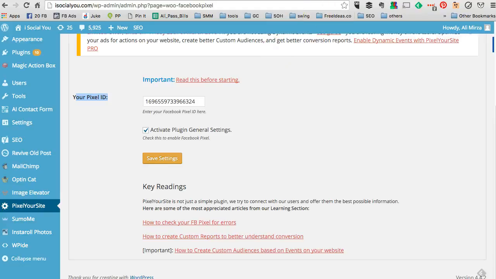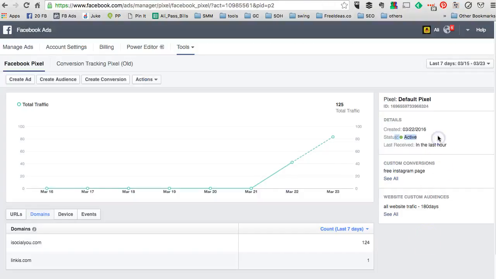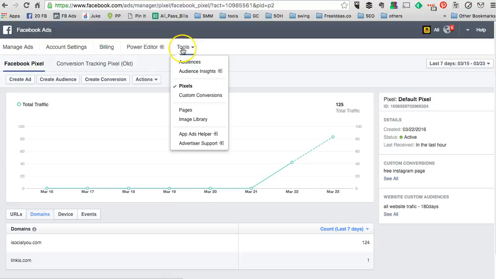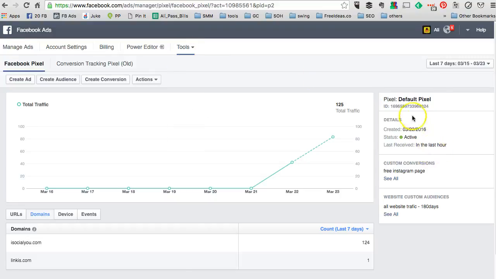Now let's go back. And as you can see in my Facebook Ads Manager, under Tools and Pixels, the status is active for the default pixel, which means it's working on my website and Facebook is tracking traffic on my website right here.